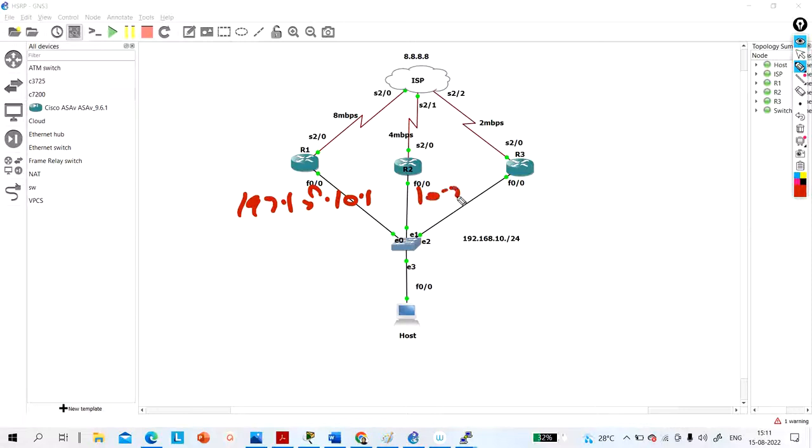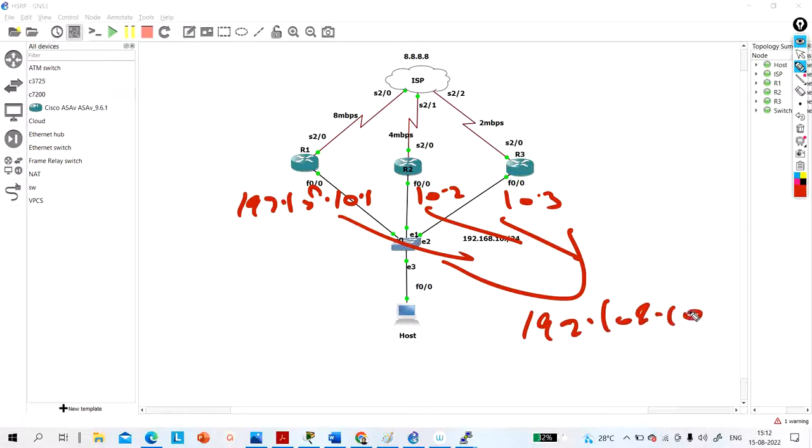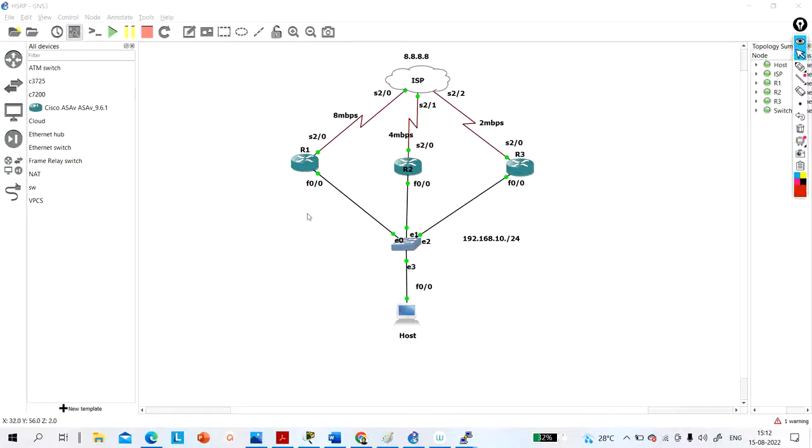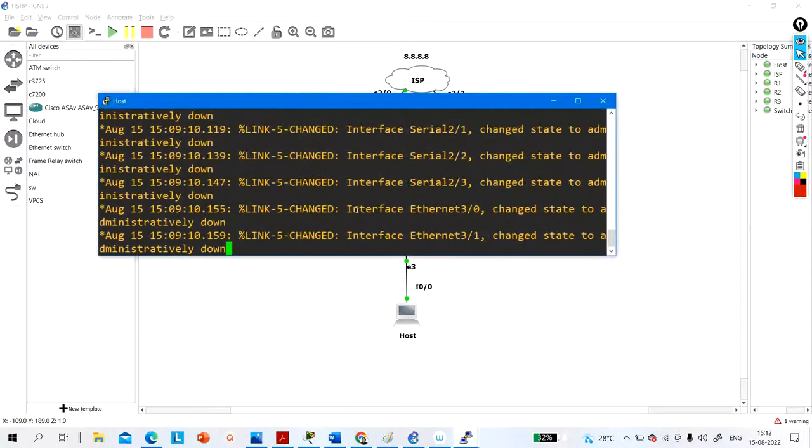And on host, here I am running IP 192.168.10.1, here 10.2, here 10.3. Okay, so we will create one virtual gateway, virtual IP address, by aggregating these three physical gateways. So my virtual IP address will be 192.168.10.100. Okay, this will be my virtual IP address, my virtual gateway, and this IP address I will configure on this router as default gateway. Okay, so first of all, let me see the IP configuration on host router.